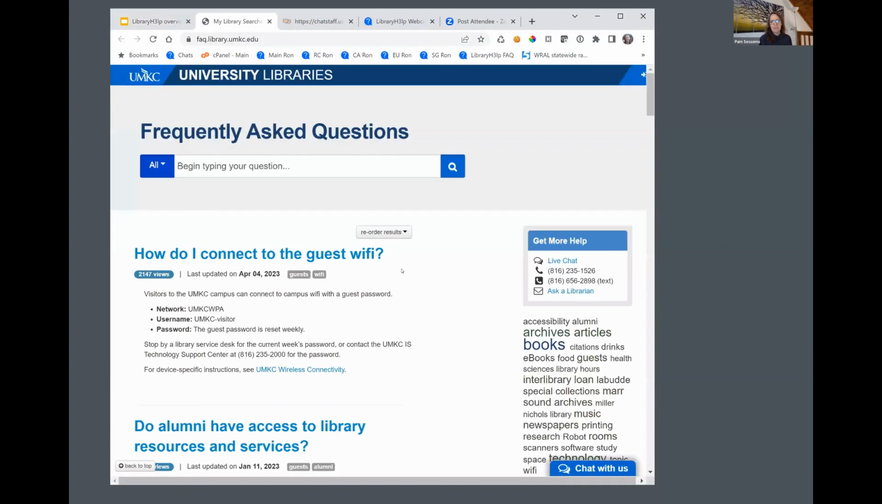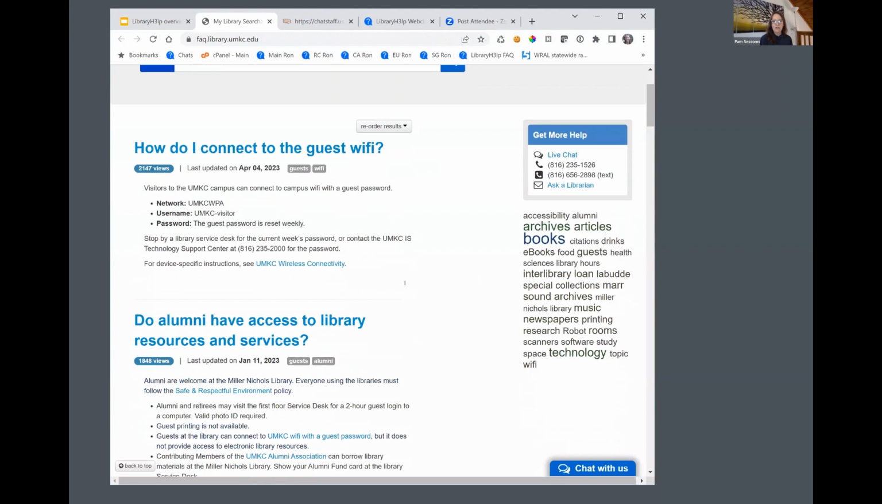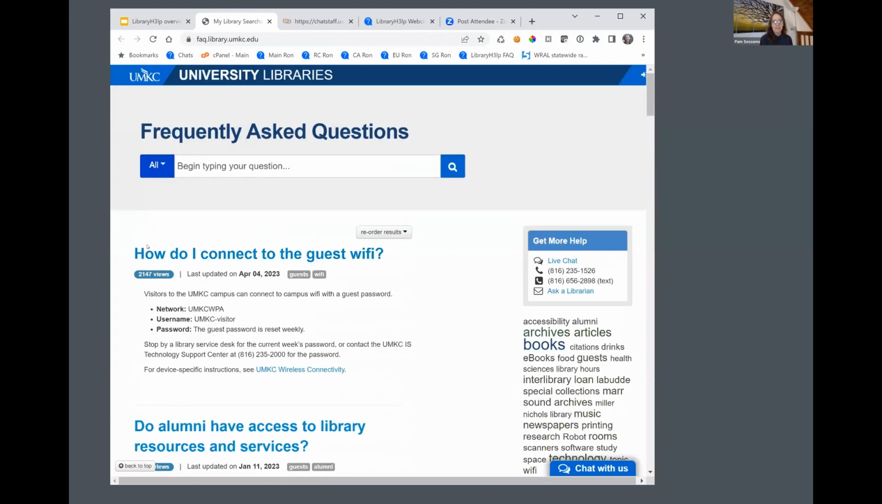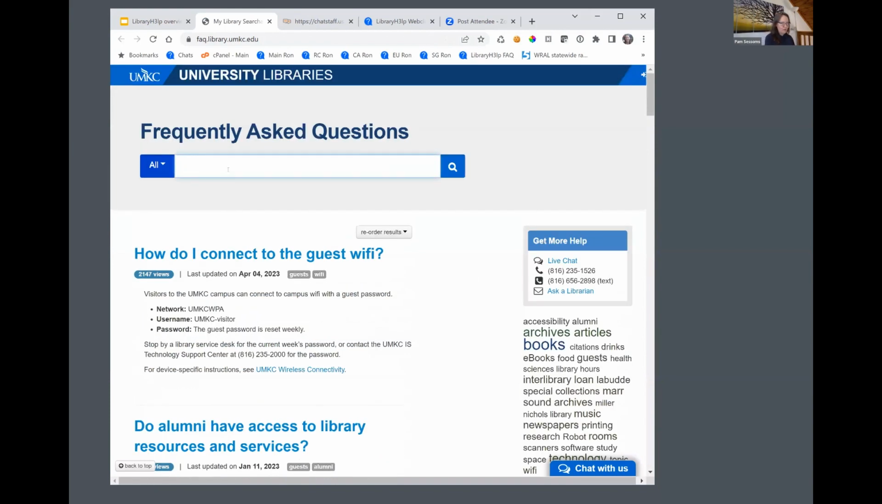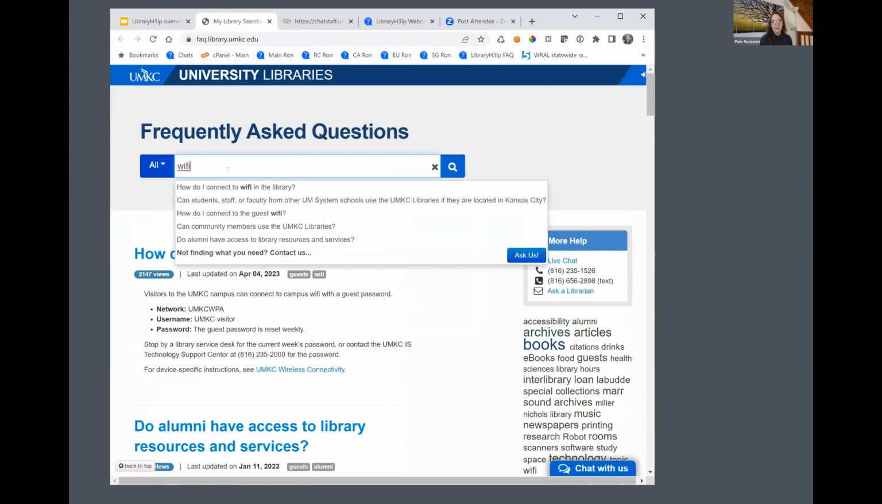So this kind of serves as a self-help module. So whether or not you're online or offline with chat, your guests can come in here and look at your frequently asked questions. How do I connect to the guest Wi-Fi? That's always a favorite. Alumni access and so forth. It is searchable. So I type in Wi-Fi, I see everything that has Wi-Fi.